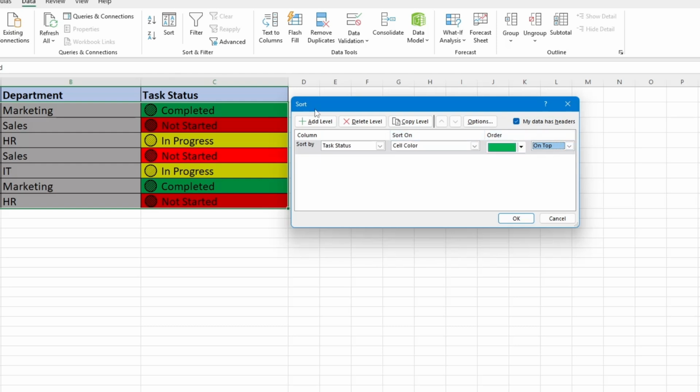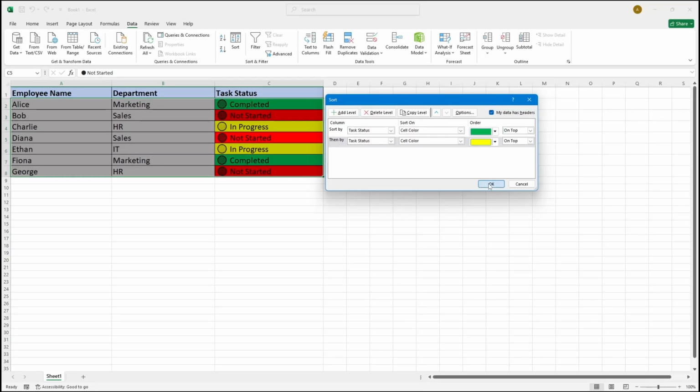You can also click Add Level if you want to sort by more than one color. For example, bring all red cells to the top and then all yellow ones below that. Once you have selected the right column, the correct color, and the order you want, click OK.